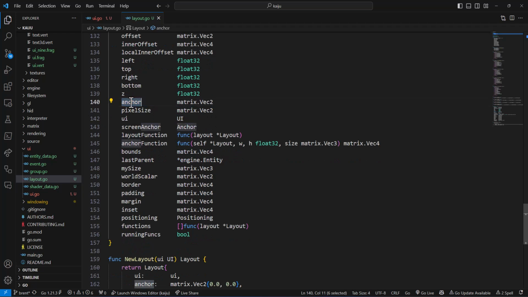This is going to be our anchor point. So obviously if we have an anchor point in the top left, it would rotate around the top left corner. This is the actual pixel size of this layout. This is the UI element that this layout belongs to. So they have basically a bidirectional understanding of each other. We have the anchor where this is being anchored.